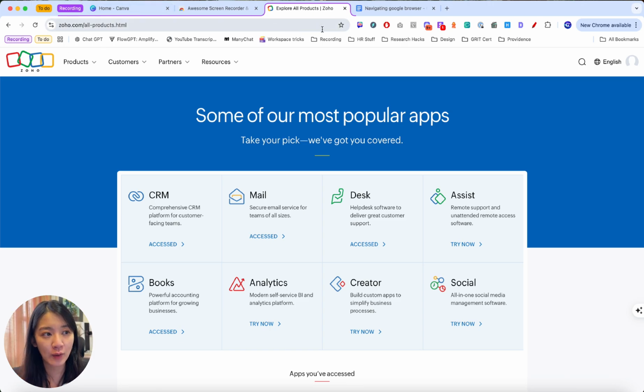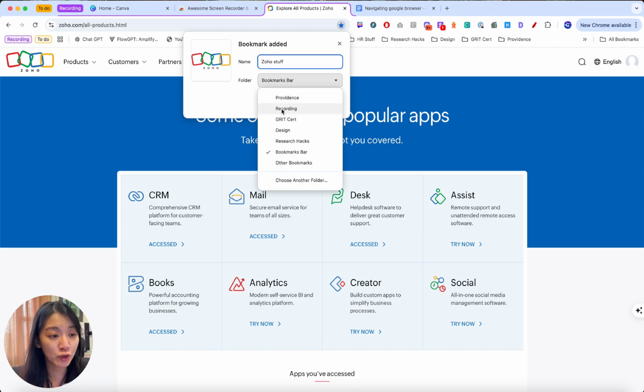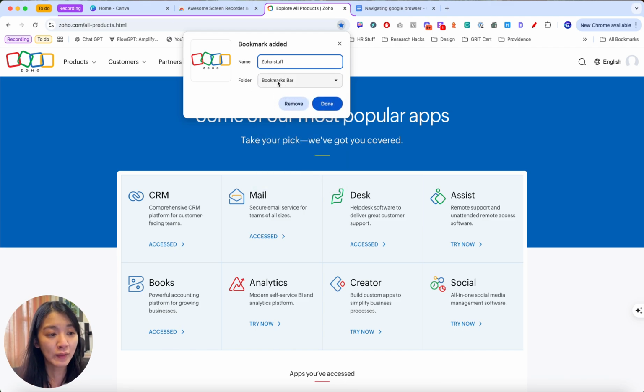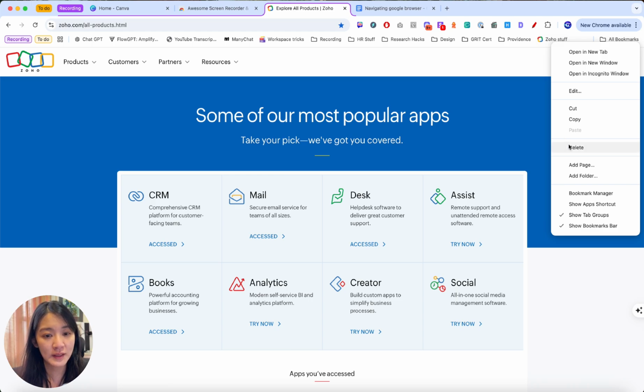This page, I want to bookmark this. Click on the star icon and I can name it anything I want, right? Zoho stuff. Now go to folders and you can choose where you want to put it. I'll just show you how it looks like if I put it in the bookmark bar. I'll just click done. And you see if it's in the bookmark bar, it appears here.